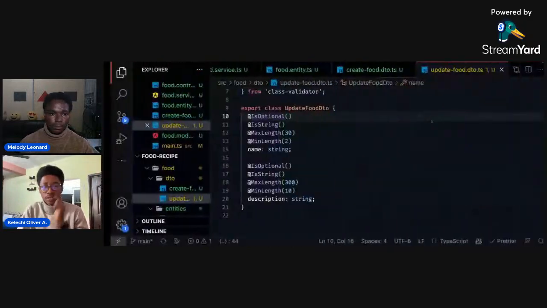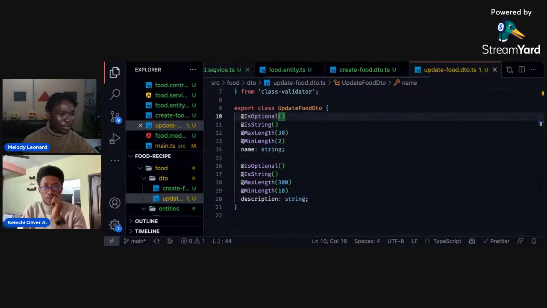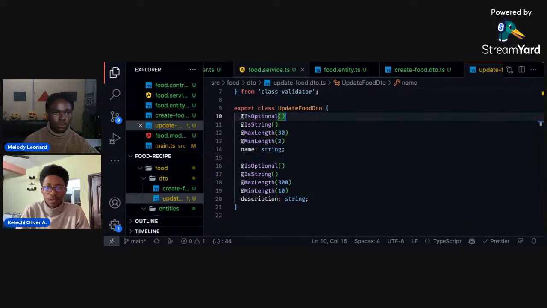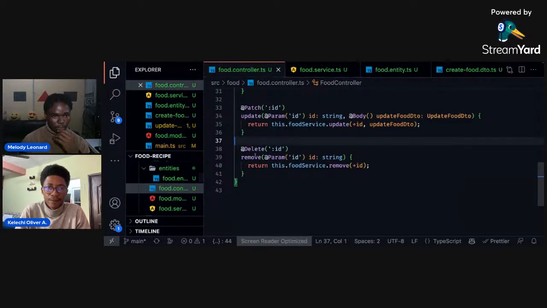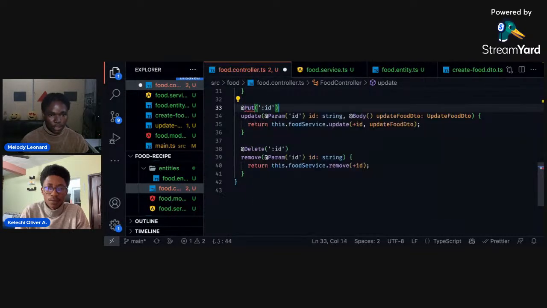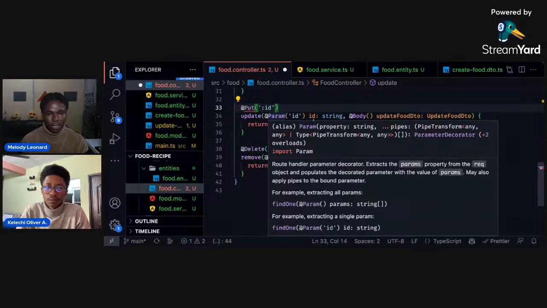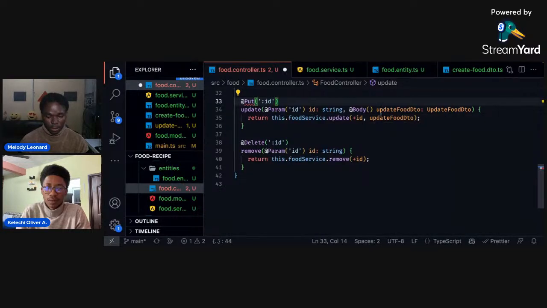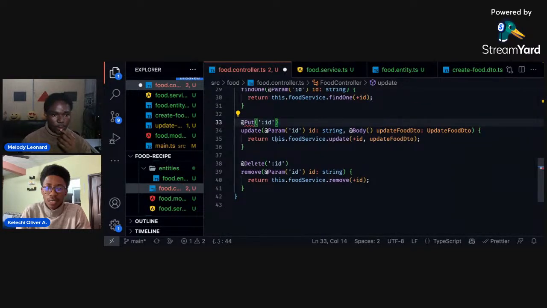So the IDs are not getting passed. Yeah, definitely. So we need to make sure that the IDs are getting passed to the Mongo model. So here, first of all, let's change this to put, right? Okay. So here we want to use the param, we want to pass this string and update here.